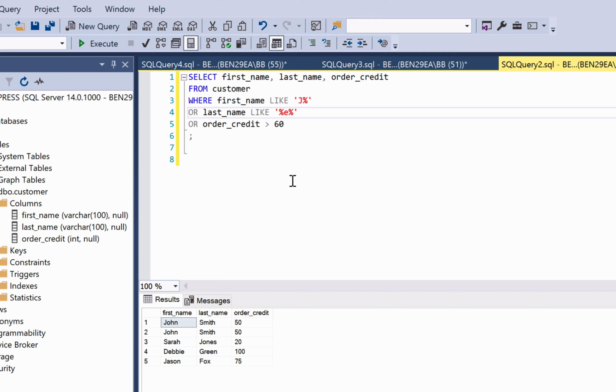But what if you wanted to make your checks a little bit more complicated? Looking at this query here, how do you know which of the criteria are combined with each other? What if you wanted to say you want to see records where the first name starts with J or the last name contains E and the order credit is greater than 60? This will show you these results here.